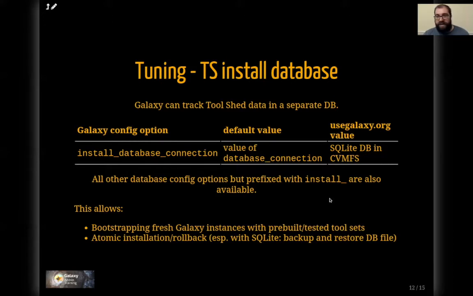But it means that if you back up this database and the shed tool conf file before you install a tool, and that installation fails, you can just restore the backed up copies, which is pretty nice. It also allows you to do some other things like bootstrap Galaxy installation with pre-installed tools that you can then ship out to someone else with those tools pre-installed, without having to preload something in their Postgres database.